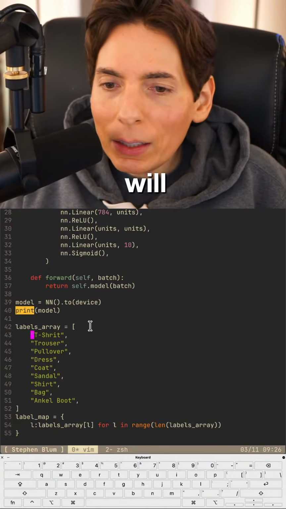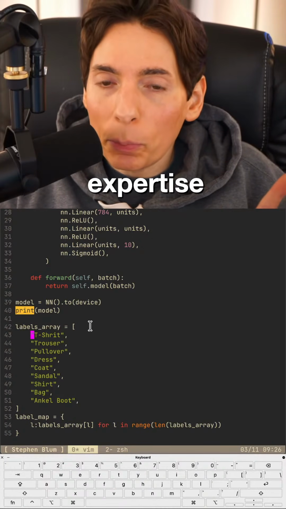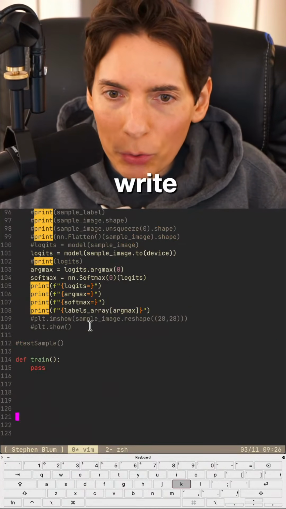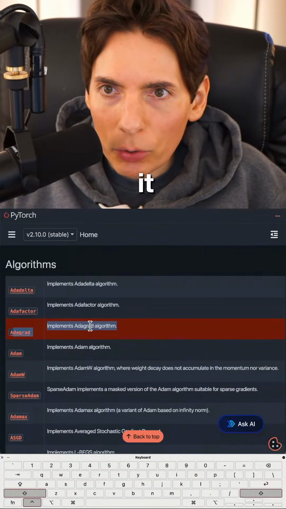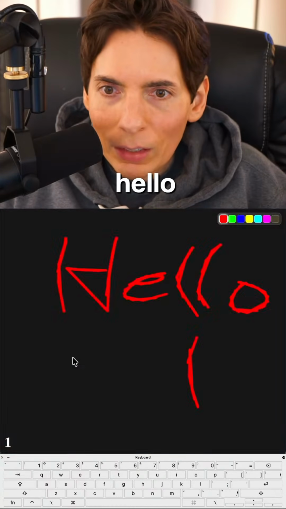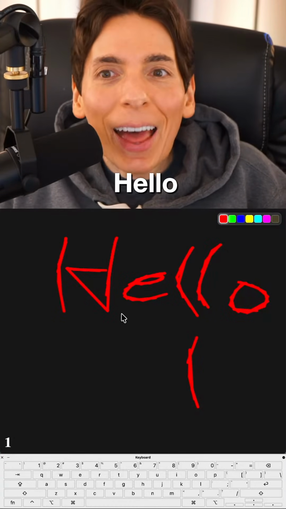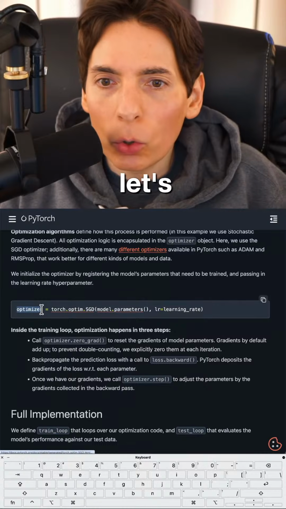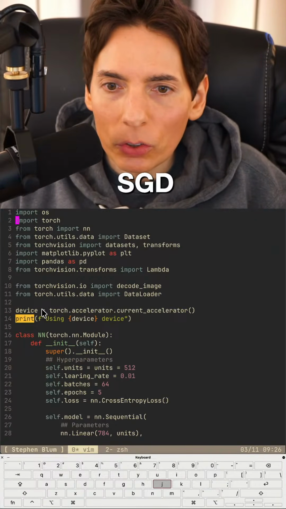We will be getting our expertise for PyTorch here pretty soon. That's what we're doing. So let's write our training. Let's do it. Let's make our training function work. Ooh, hello. Where did that happen? Oh, we got to get our optimizer. All right, so let's type this in. torch.optim.SGD. So let's get our optimizer here.